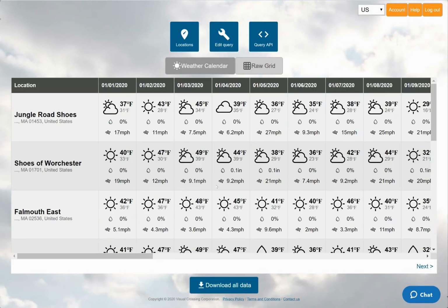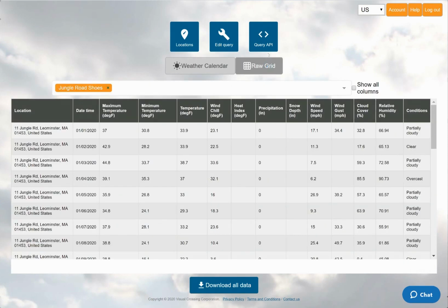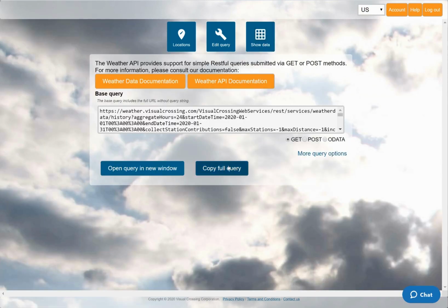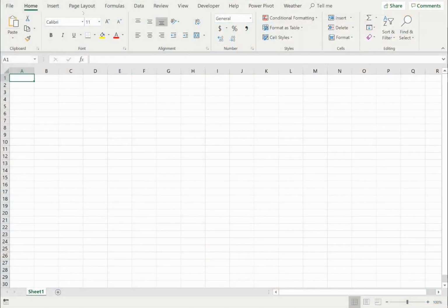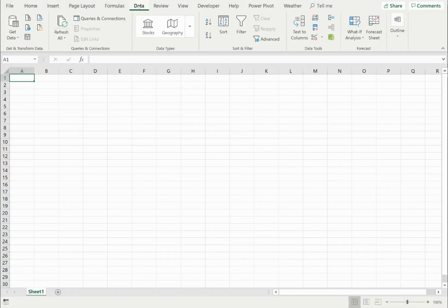When I run the query, I'll be shown the weather calendar view. I can change to the grid view to see more details or download the data as a CSV file. However, instead I'll switch to the API view and copy the query URL. I can now use this URL to load the weather query results directly into Microsoft Excel. I'll show you how to do just that by switching to an Excel workbook.